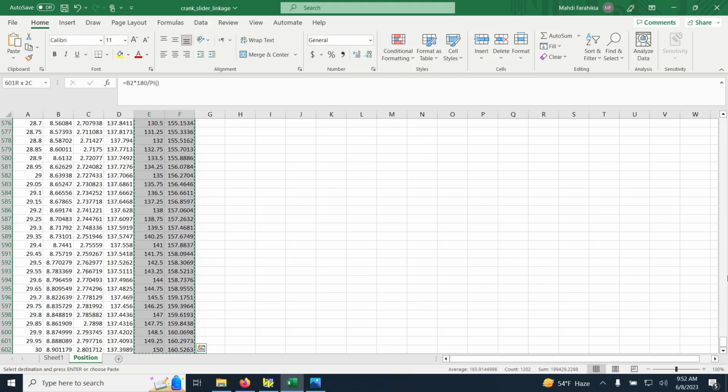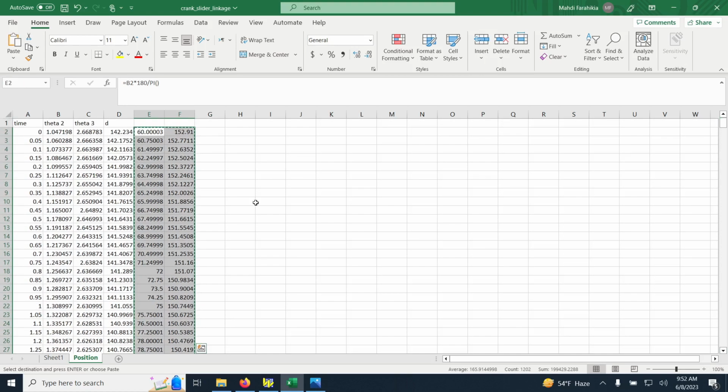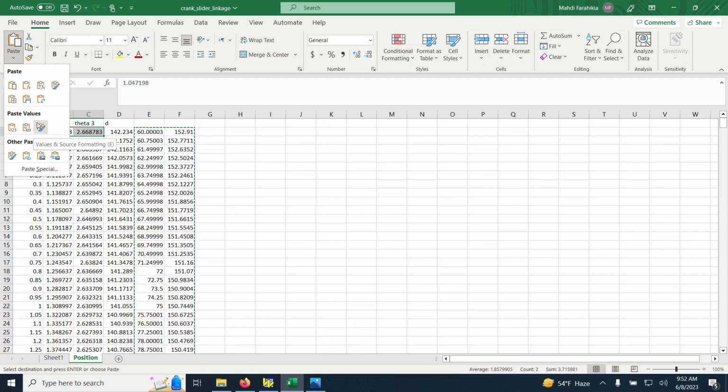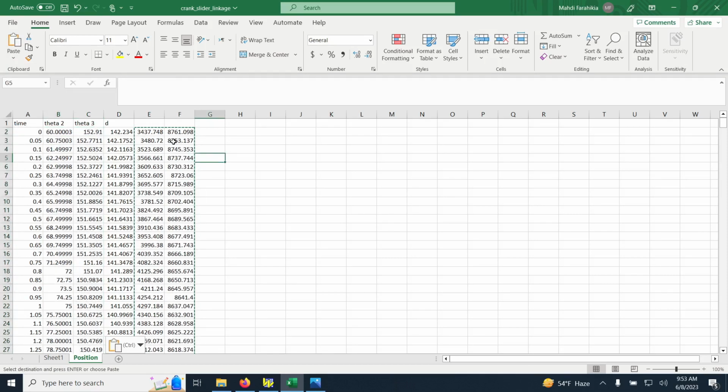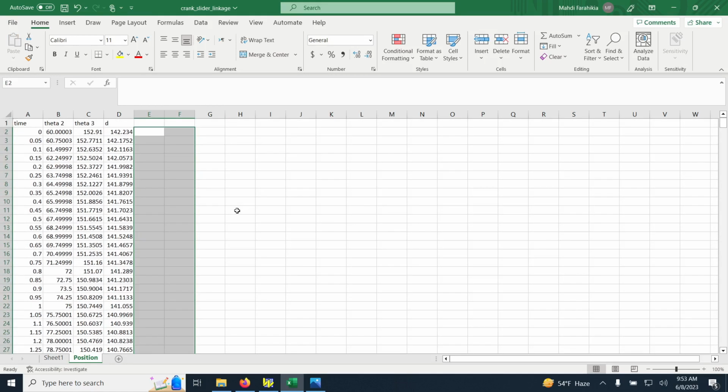Now go back top and copy these columns E and F and paste them as values over here. And then delete the columns E and F. I don't need them. So theta 2 and theta 3 are in degrees, and D is in inches, which is what we want.